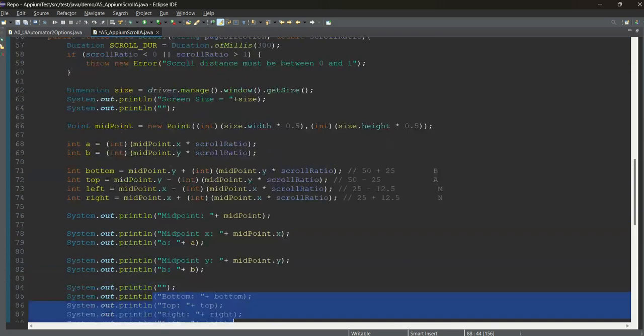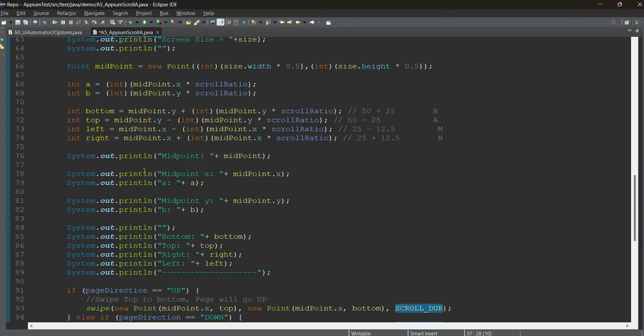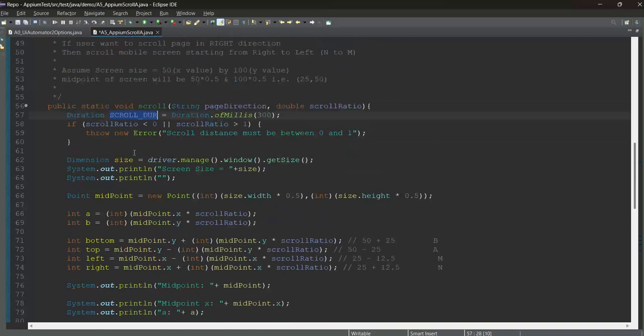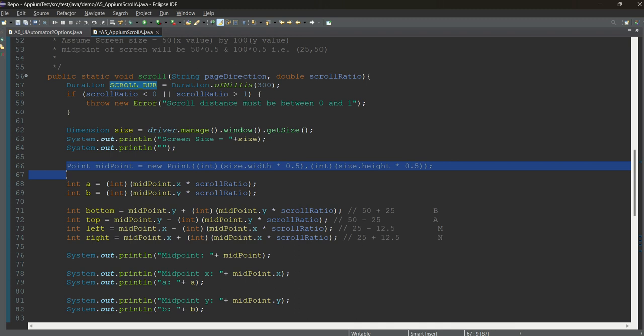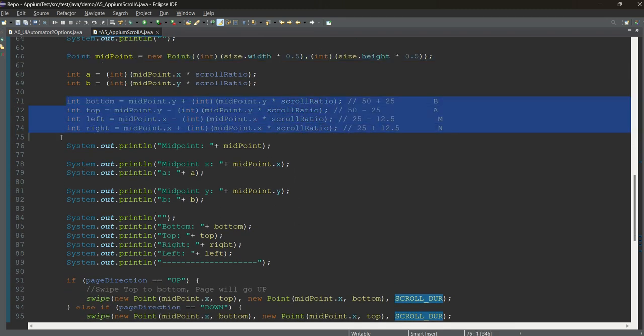So what we learned this time till now is the duration. I will show you where we are using the scroll duration. We are using it in this particular code. After that, we put a check. After that, we find the complete screen size. After that, we are able to find the midpoint. After calculating the midpoint, we are able to find top, bottom, left, right coordinates. This is the code we learned till now.